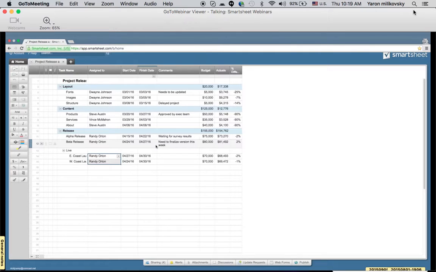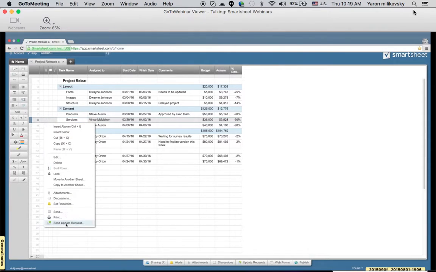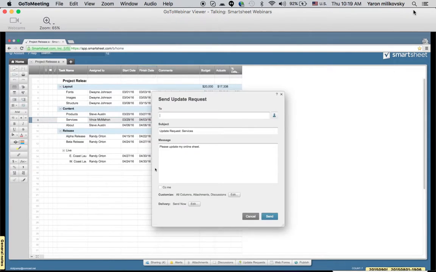The second way to share this information with colleagues would be if I wanted to use an update request. An update request is a great way to share particular data with a team member or vendor, for example, without sharing the rest of the project data on the sheet. Since Vince happens to be one of the vendors for this project, I'll select the task that he's assigned to, move over, select the row menu, and then select Send Update Request.